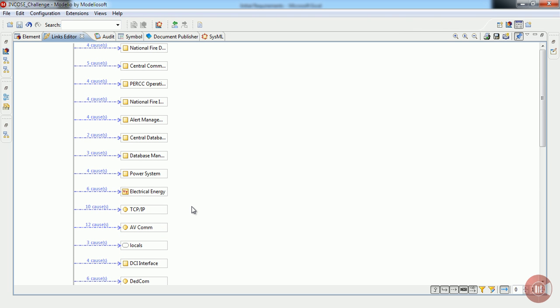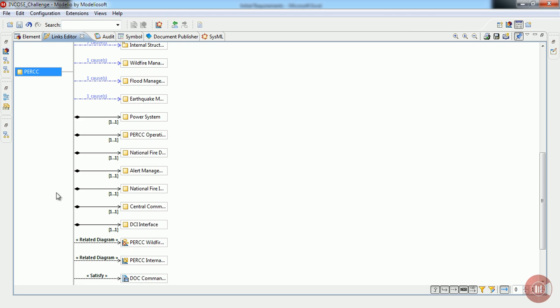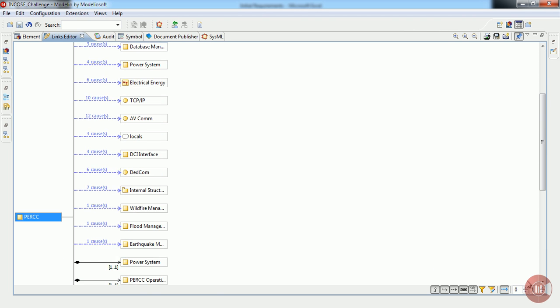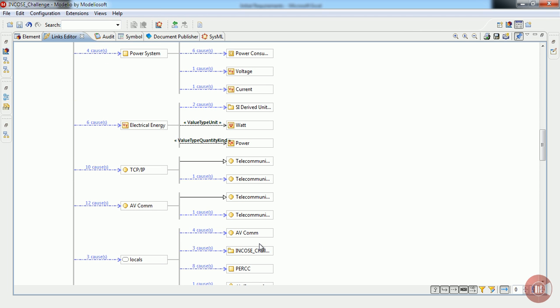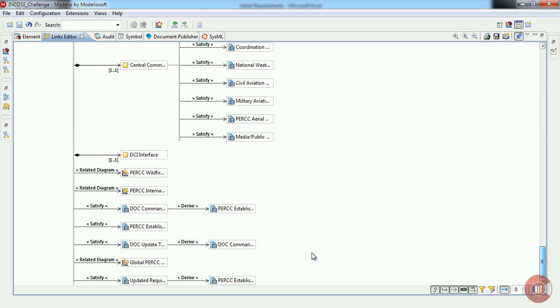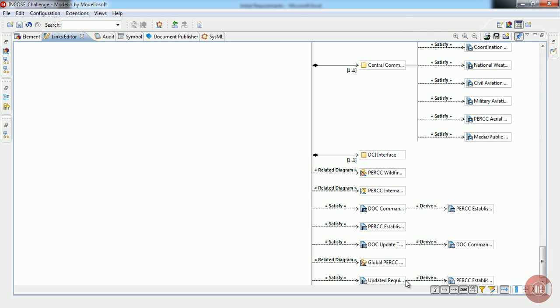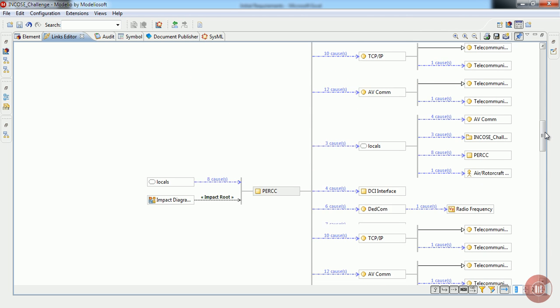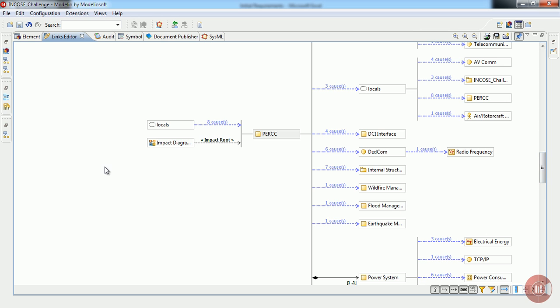Here you see the different dependencies the perk is using to link with other modeling environments. For example, the perk is related to a state machine diagram, an internal block diagram, and is satisfying some particular initial requirements. Now I can also go more in detail, and here you see that this particular requirement that was being satisfied by the doc is also being derived by an upper high level requirement.